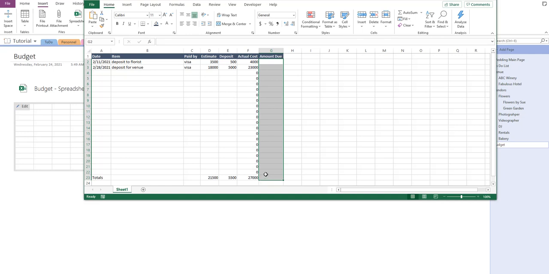And then total amount due. So basically the deposit plus the amount due should equal the actual cost. See, we don't know what these actual costs are. Actually, I shouldn't do these because we don't know what the actual costs are. Anyways, right now we have an estimate of 21,500, and so far we've paid 5,500.